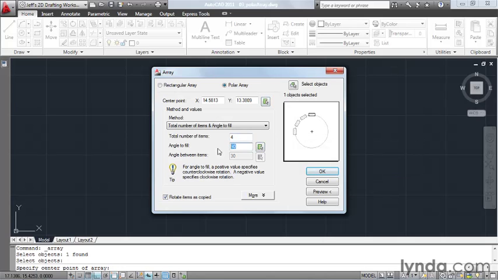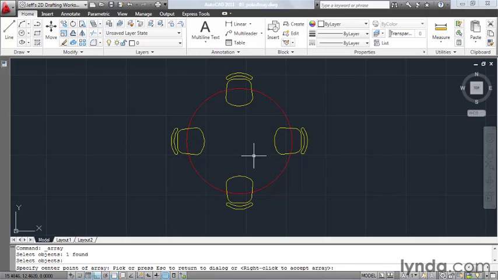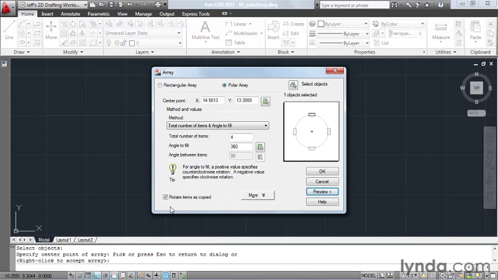I'm going to change this back to 360, and then I'll come down and click Preview. And this looks pretty good. Take a look at my command line. Notice we're in preview mode right now. That means if I like the array, I can right-click to accept it, or if I want to make a change, I can press the Escape key to bring back the settings.